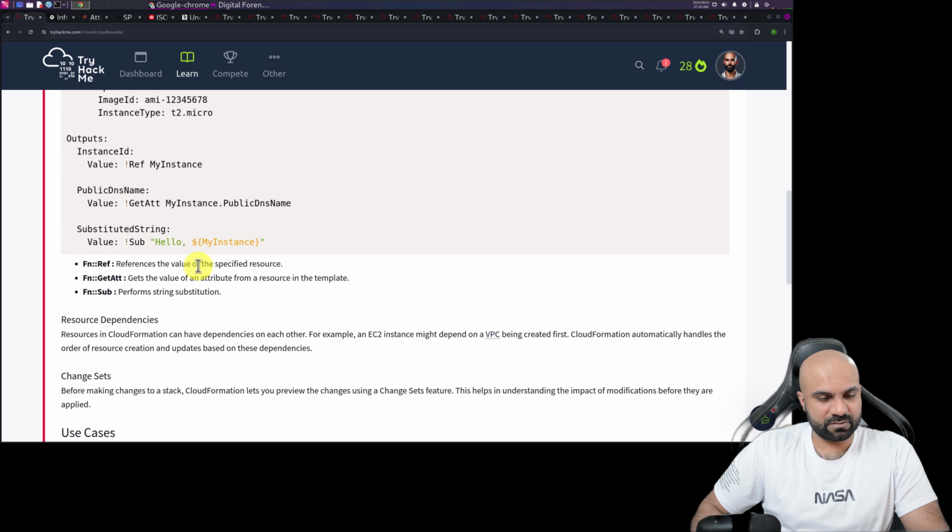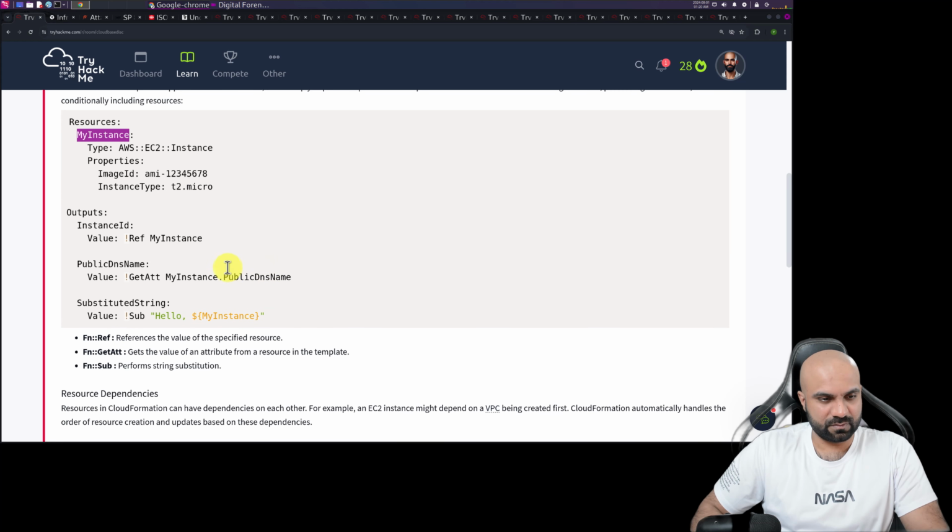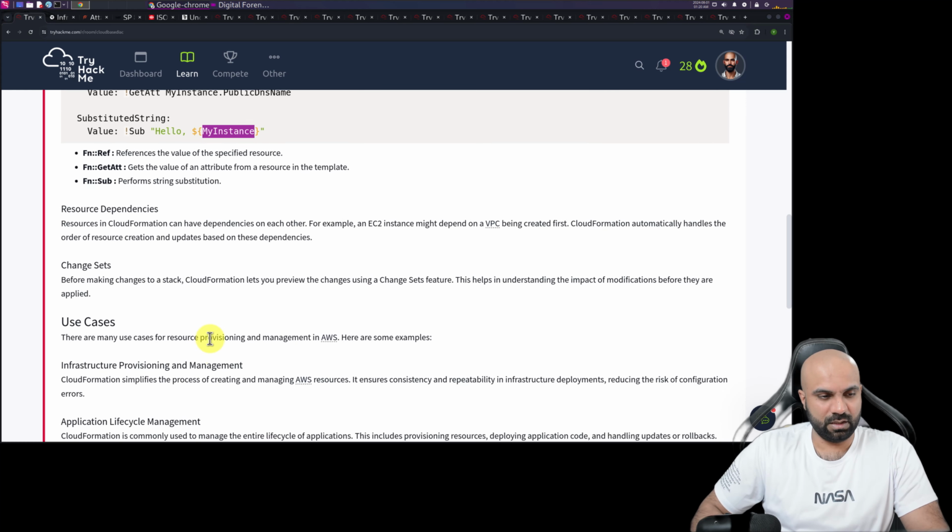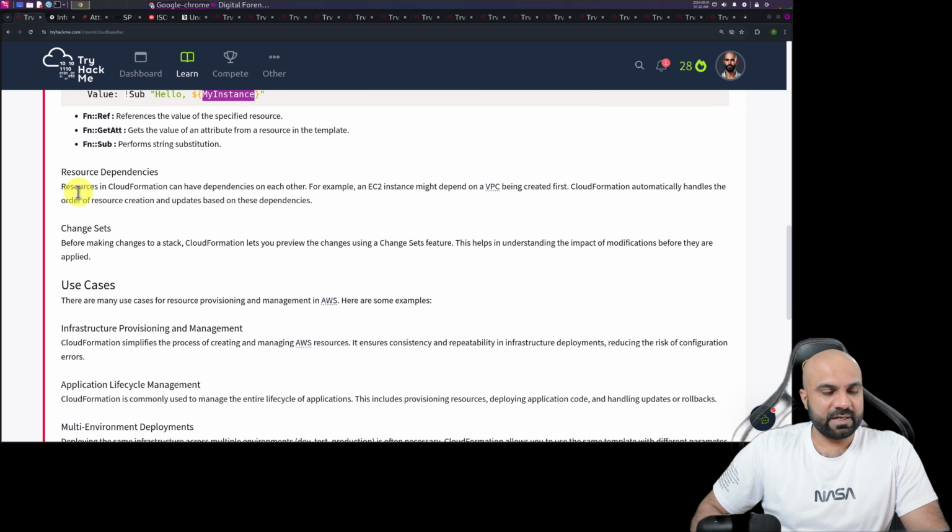Function ref refers to the value of specified resources. Where is function ref? I don't know function ref, but we see only ref here. Okay, so you can mention them without mentioning the full function name, by just using the exclamation mark. Get attribute gets the value of an attribute from the resource in the template, and sub performs the string substitution. Okay, got it.